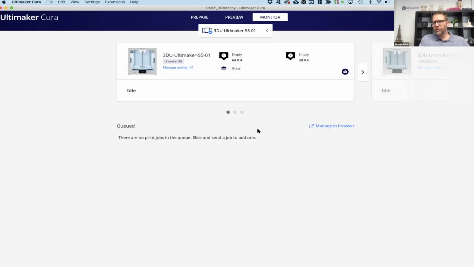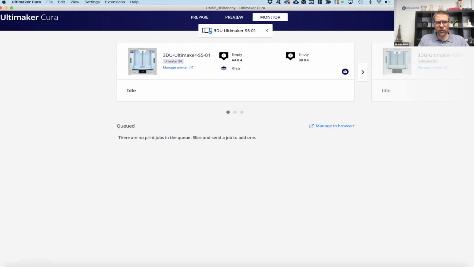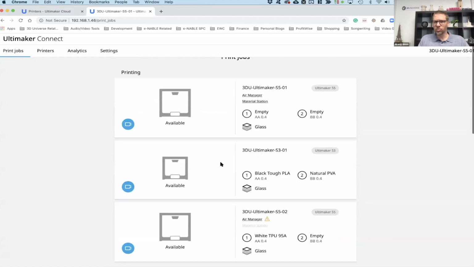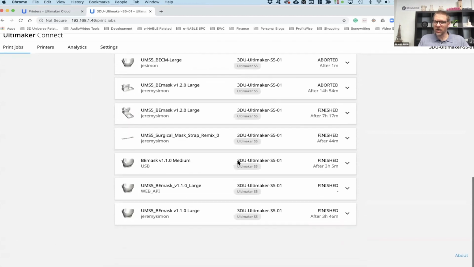And then from here you also have the option to get into further management through Cura Connect. That's what this manage in browser thing is here. If you click on that, and I already have it loaded here, so I'll just switch over to my browser window, it'll take you over to Cura Connect, which lets you see all of your print jobs across all of your printers, and not just the current job. Notice down here, I can see all my previous jobs that are printed.